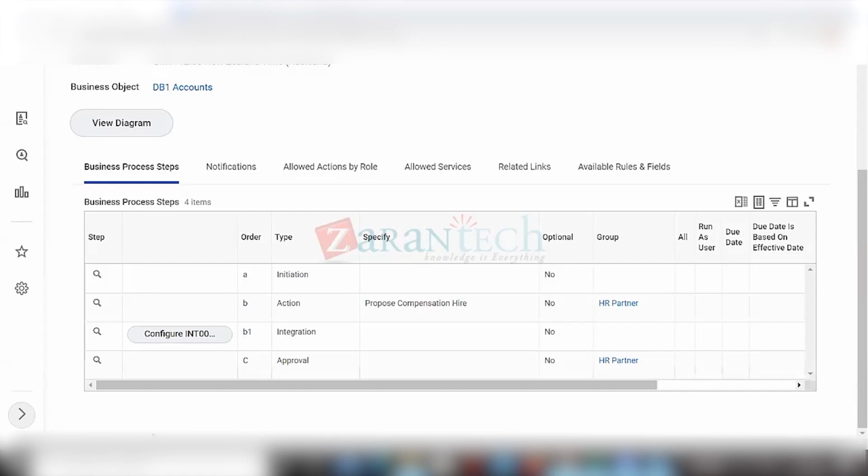Yes. Before configuring the integration, before I add the step B1, can I first complete action B and then add my integration? If I configure this, how will I complete step B without adding my integration?